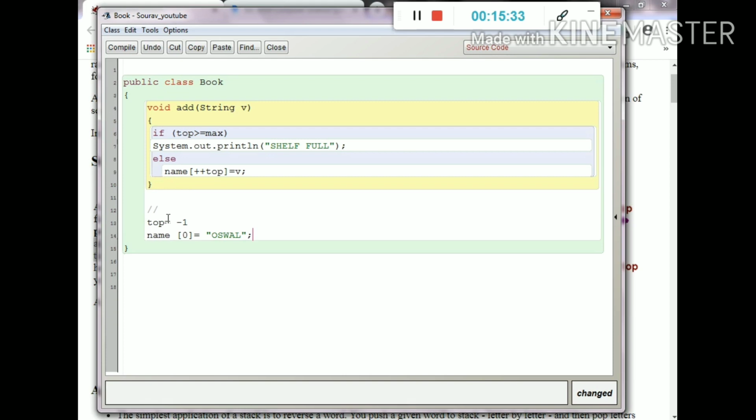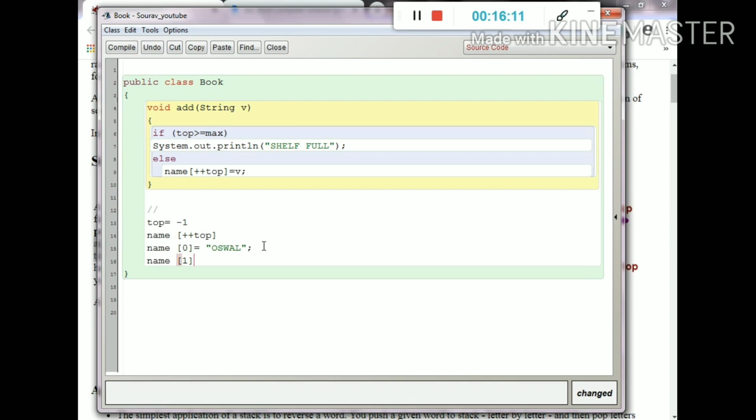So if the top value is -1, then I write ++top. That means first increase the top position, then the value will be inserted at that location. So with top at -1, name[0] equals Oswald. Next time, top is at 0, so whenever I want to insert a value, it goes to name[1] equals hello. Next time top will be incremented again, and another value goes in. Okay, so that is how the add function looks.